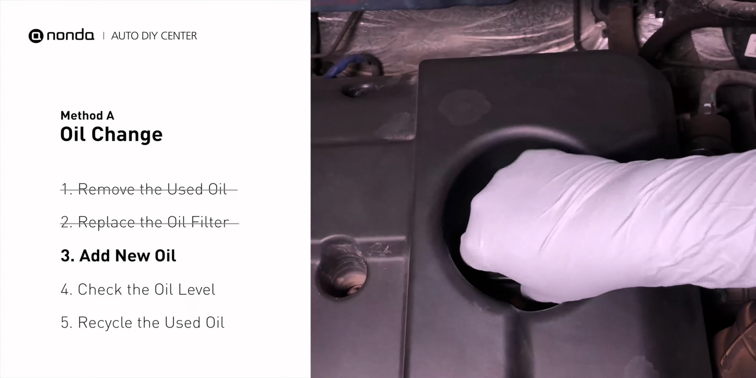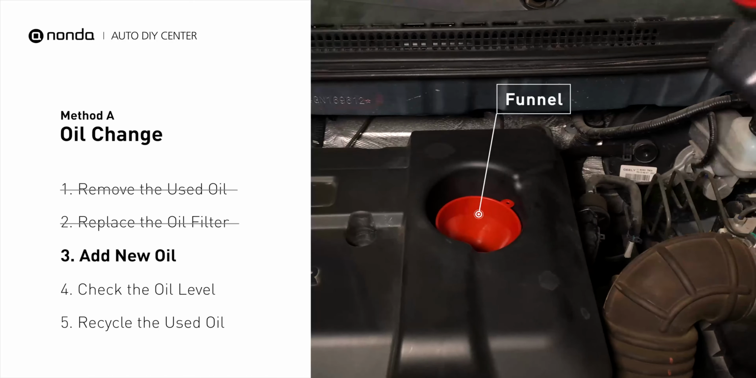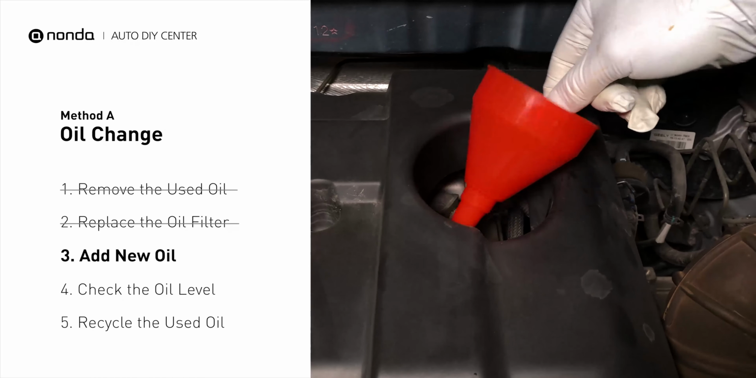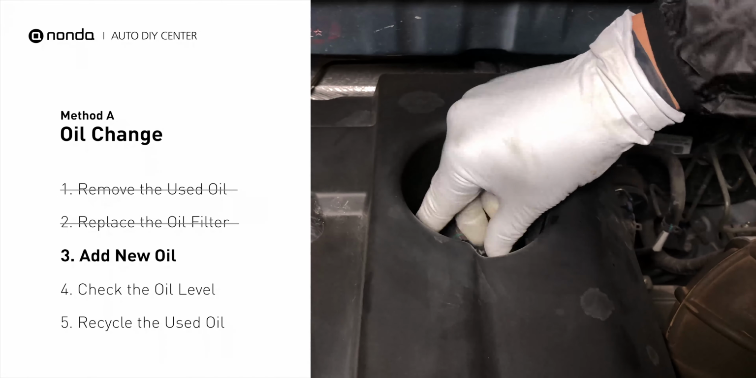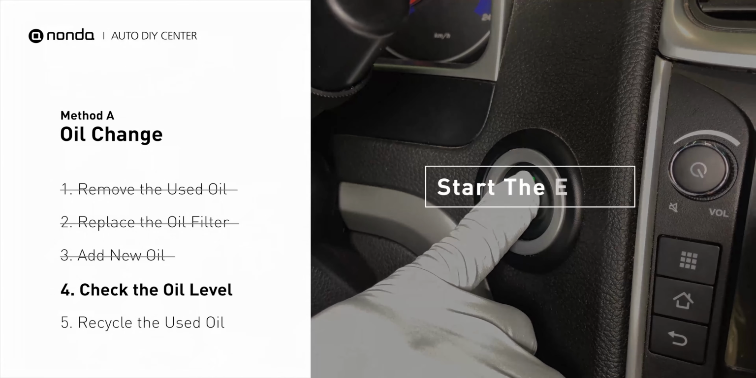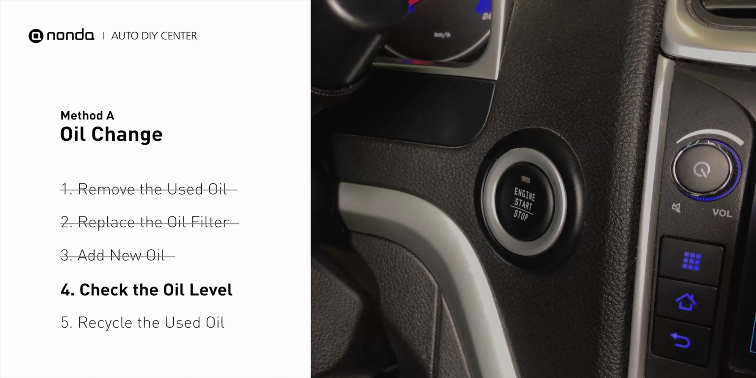Take the cap off and place the funnel into the opening. Add the amount of oil specified in your owner's manual, and then replace the cap. After the oil change, start the engine and let it run for a minute to bring your oil pressure up, and recheck your oil level.